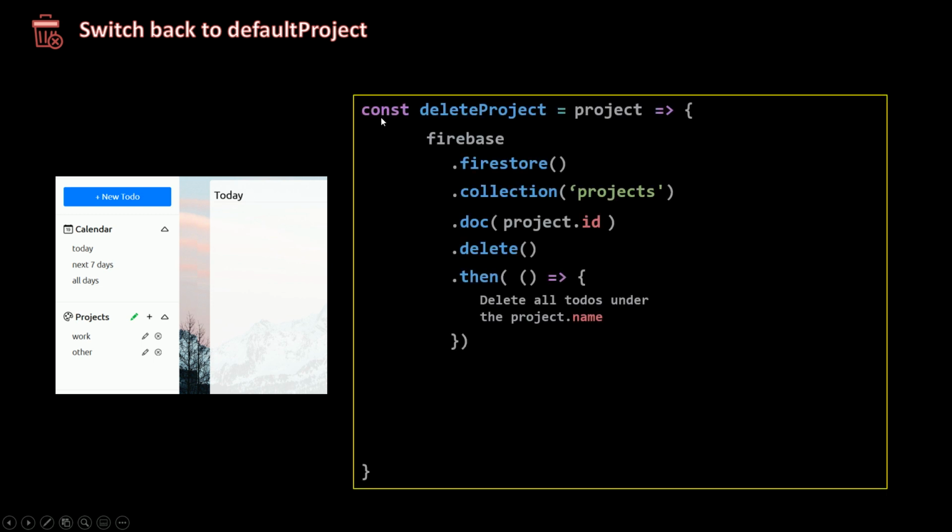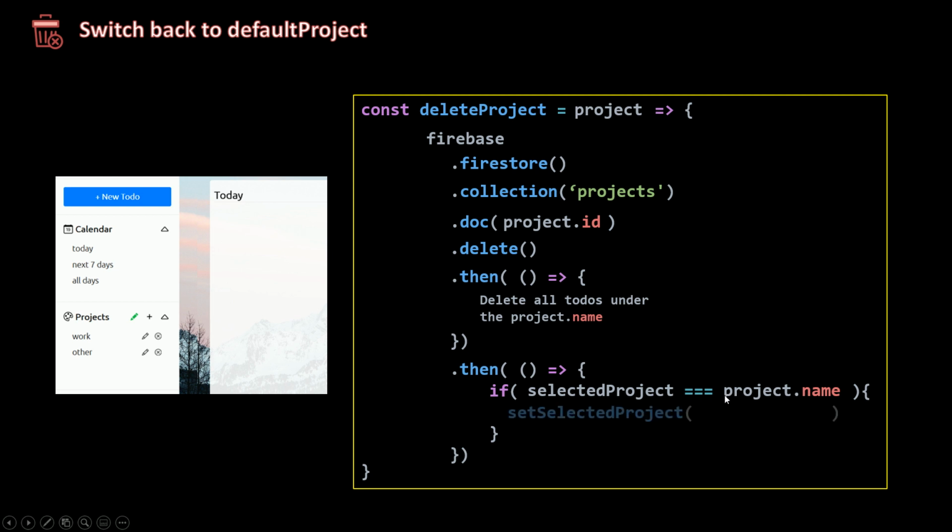So I'm going to go to my deleteProject function. So we delete the project, then all the to-dos, and then I'm going to check if the selected project is the same as the project name that I am removing. Then I'm going to set selected project to today, which is our default project. Now the selected project, default project, and set selected project, all these we're going to get using the context. So now let's see this in action. Let's open our text editor.